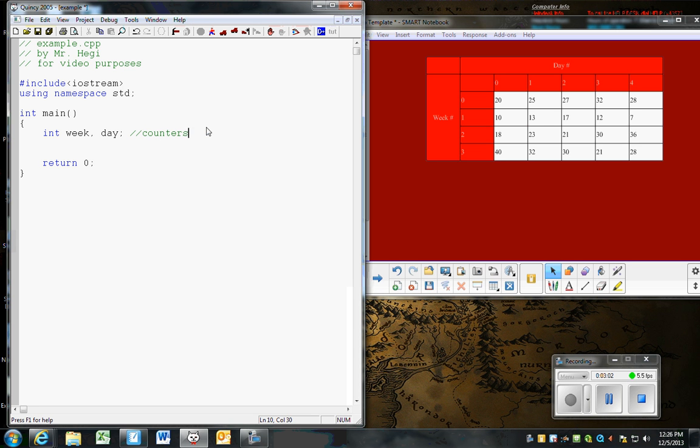These are counters. I'm also going to create this integer array, and we'll tell the computer that it's going to have 4 rows and 5 columns. So I'm setting up an array of arrays, a two-dimensional array. Now, to take in information from a user, I will use a for loop.